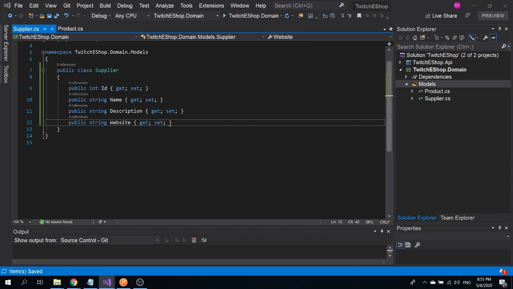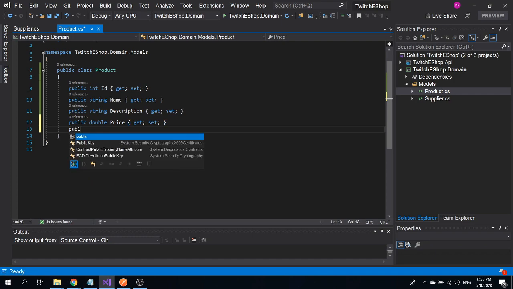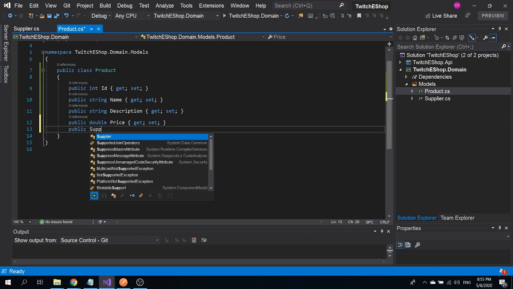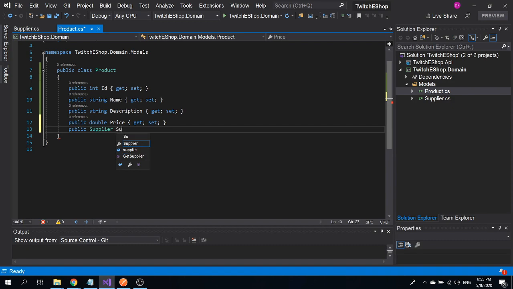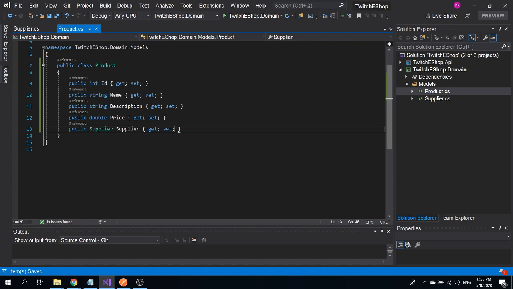Okay, so in this case we can go back to product, and we have public supplier. The property would be named exactly the same. Get set, and yeah, that should do it.